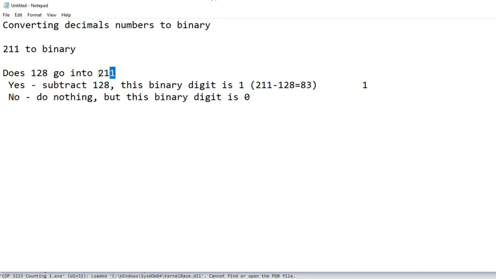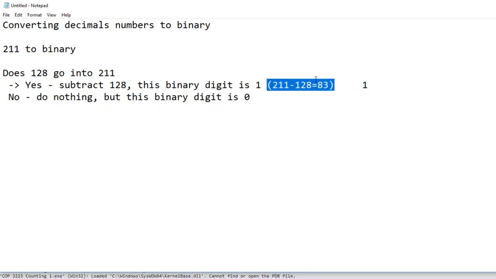So remember, the first question we ask is, does 128 go into 211? Well, in this case, the answer is yes. So when the answer is yes, the output digit is 1. And we have to do a little subtraction. 211 minus 128 equals 83.